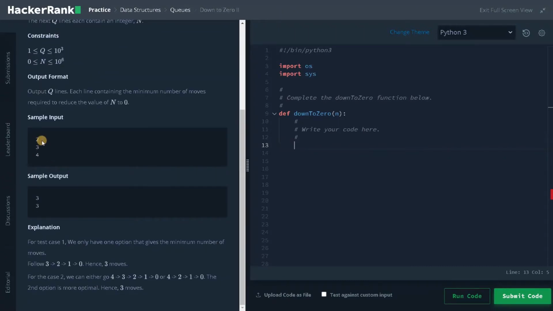Here we have only two queries. The first query is 3. So for 3, we can decrement 3 by 1 because we can't use 1 other than that. So we will decrement 3 times. So it will take 3 moves. For 4, you can reduce it to 2 because 2 multiplied by 2 is 4. So we will take max of 2 and 2, which is 2. So it will directly change from 4 to 2. And after that, we will decrement by 1 two times. So totally 3 moves are required.